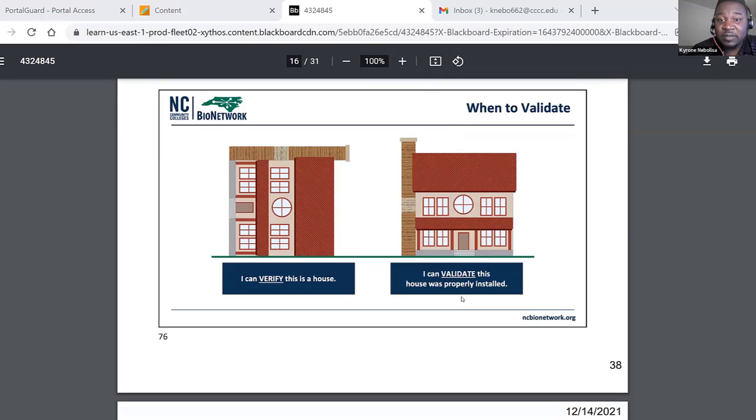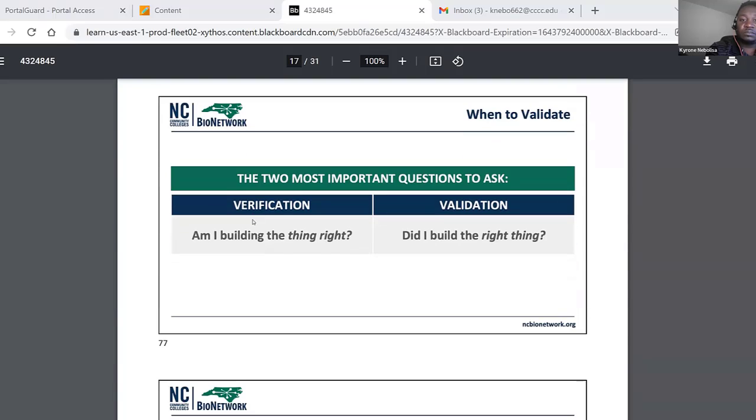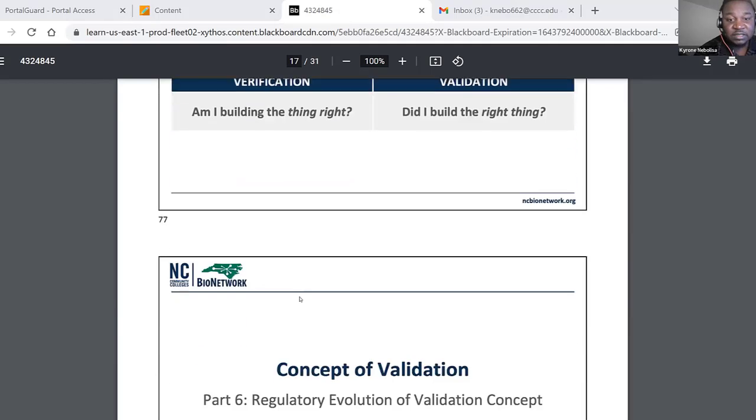So you might want to validate: can the windows handle certain noise levels? Can the roof handle a certain amount of water before leakage happens? Those are things you might want to validate to ensure the house was properly installed. So the two most important questions to ask: verification, am I building the right thing? And then validation, did I build the right thing? So this gives you an overview of what we discussed, verification versus validation.